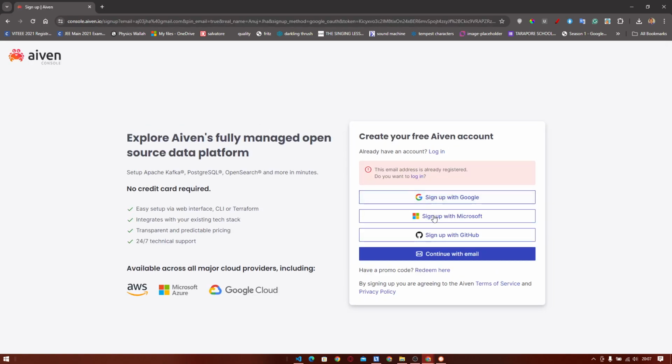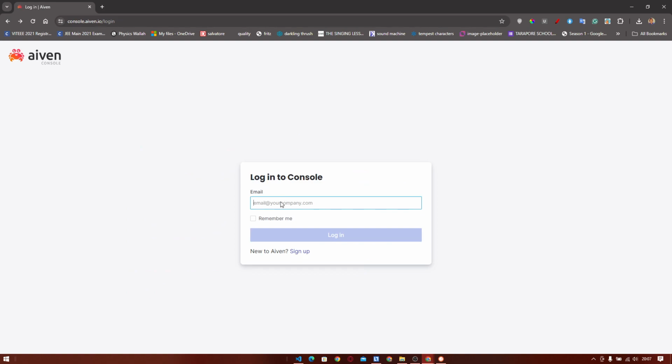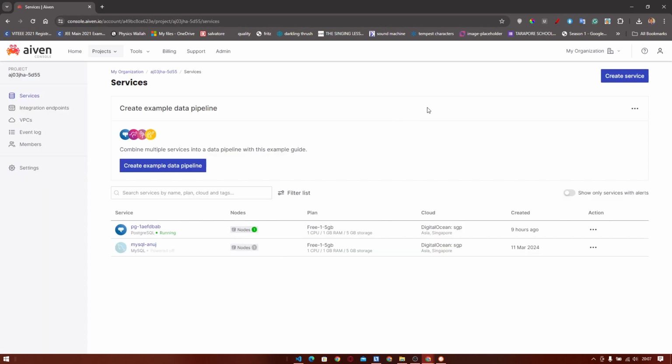So I will just use my Google sign in, which will automatically take me to the console. Okay, as it says, I am already signed up. So I will just go back and use my email. And it will get me to the console here. As you could see, I have created one MySQL service as well as a Postgres service.